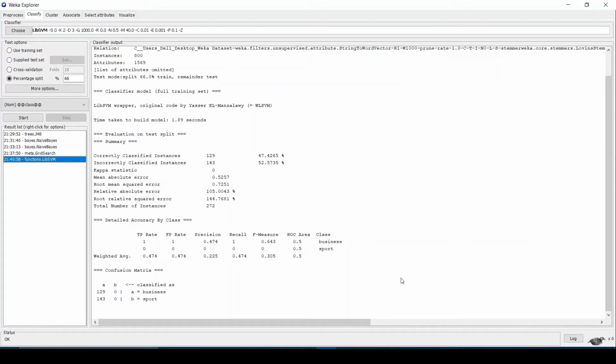So here, without running or writing any code, you're able to execute machine learning models, execute data pre-processing, build the data sets, and so on. So Weka is an awesome software for data mining and text mining.